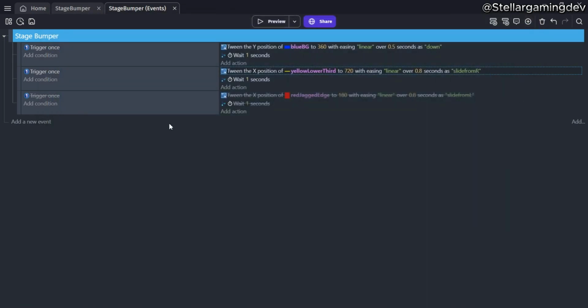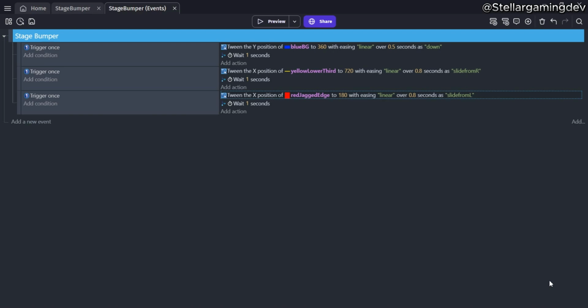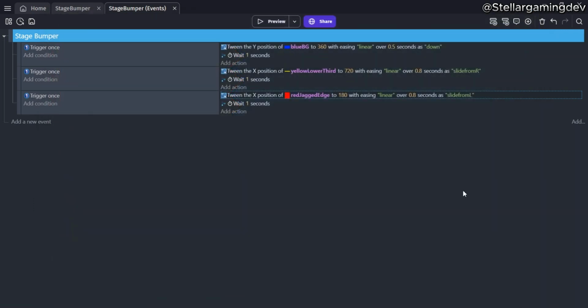Let's move to the red shape. You can see the tween is also for the X position. The custom tween identifier means it will slide from the left, the easing is linear, and the duration is 0.8. Now let's see how they all work together. That doesn't look too bad for something that takes only 3 code blocks.